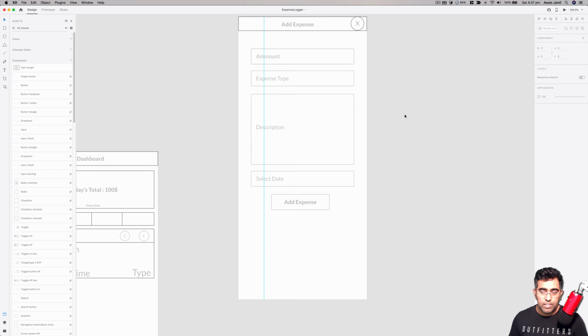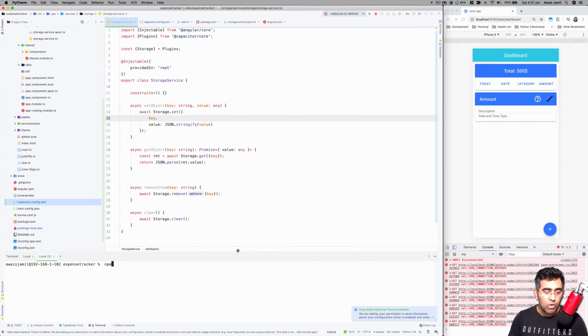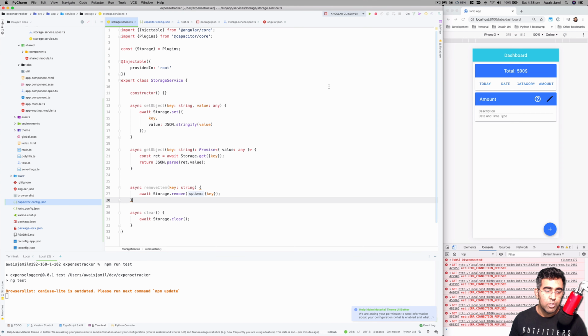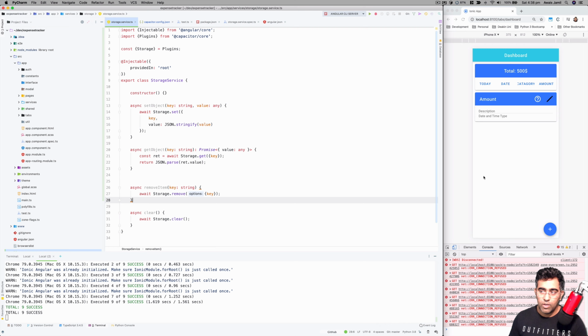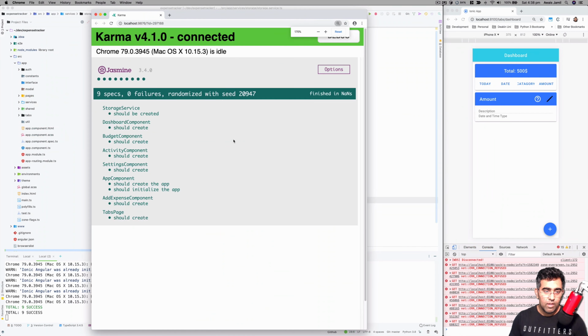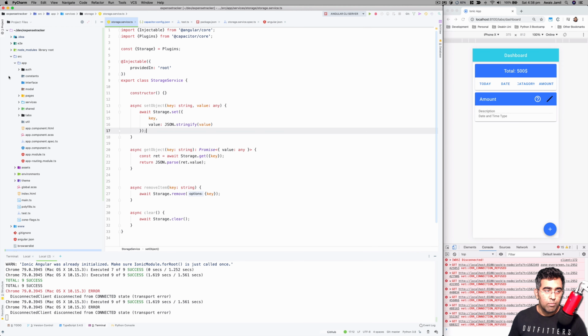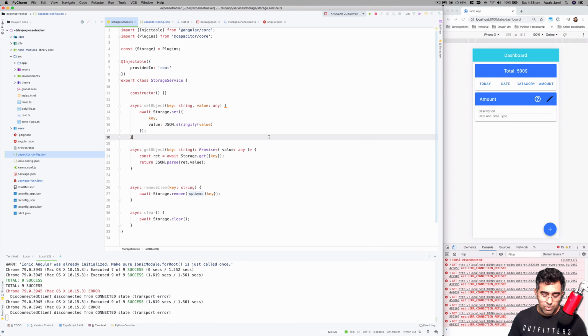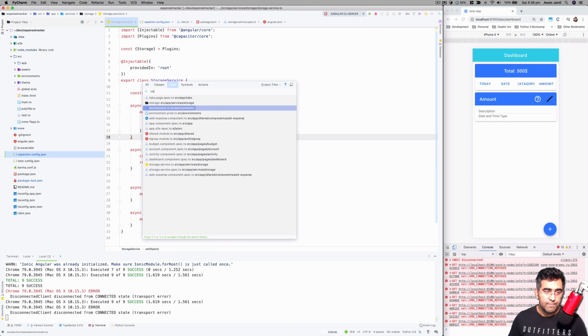Okay, so let's go to the code. You're going to have to run this command, npm run test, enter, and then it's going to bring up a browser with all the unit tests. We got pretty much all the tests passed here. We want to worry about the storage service test for now. So I'm going to do one modification. I'm going to go to this test file.